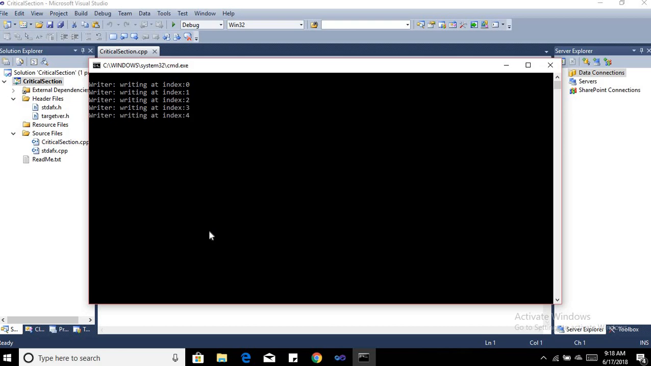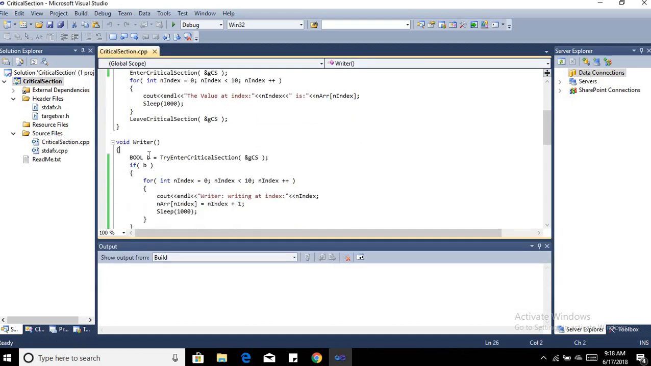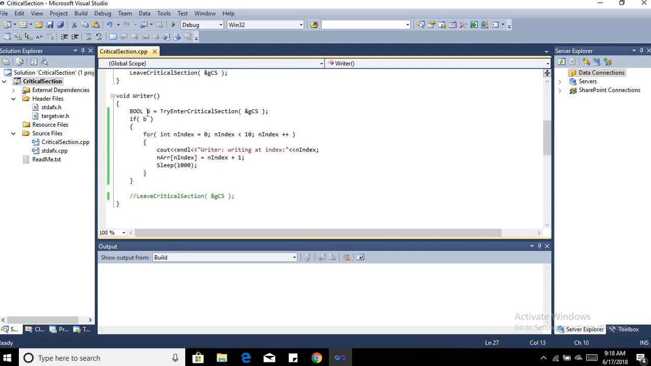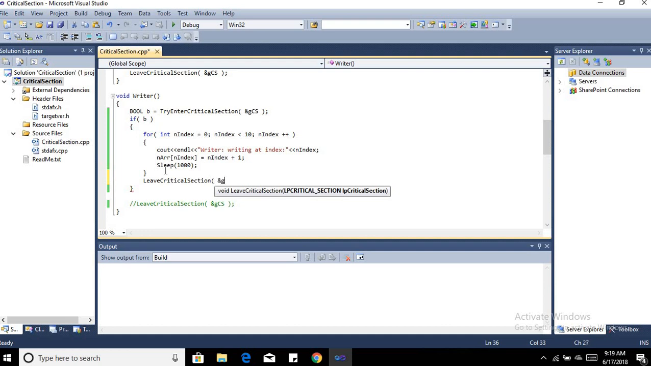Writing at index 0, writing at index 1, every index it is writing. And after that your reader is still waiting. Right, your reader is waiting. Why? Because TryEnterCriticalSection for the writer thread returns true. It has returned true, and it has done all its task, but it has not called LeaveCriticalSection. So you need to call LeaveCriticalSection here. So this is the way you should work with TryEnterCriticalSection.